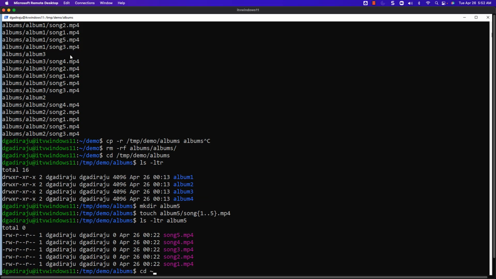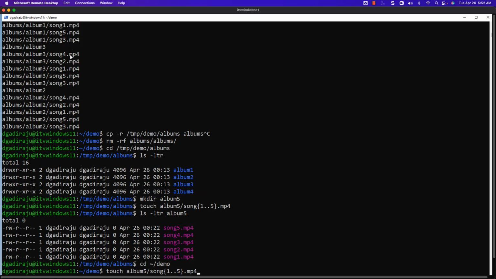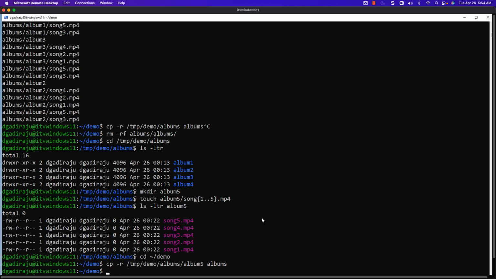Now let's go to the demo folder. Now if we use this command once again, cp -r temp demo albums, instead of just copying the album 5 folder under albums, it will actually create a subfolder by name albums under albums, and it will copy all the albums once again, which is not right. So in this case, either you can say cp -r temp demo albums and then album 5 like this, it should work, or you can just say cp -r temp demo albums dot. It will refresh the current folder.